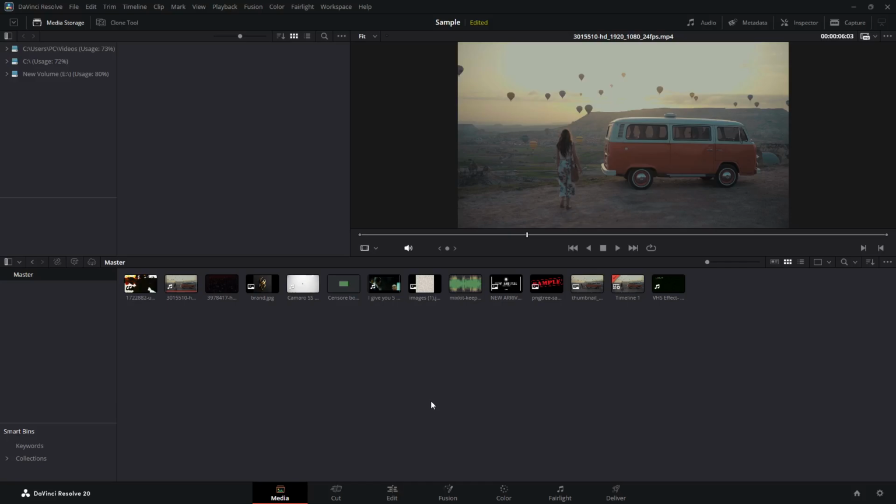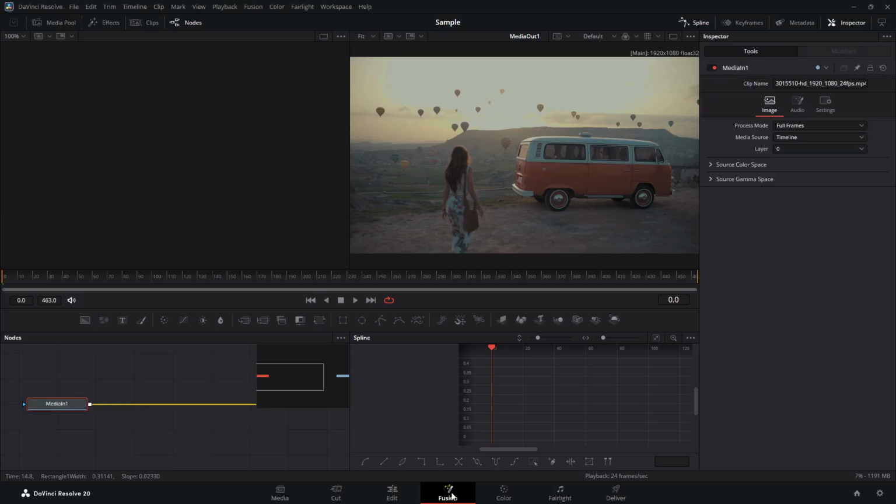First, open your DaVinci Resolve application and make sure you have your project loaded with the clip you want to work on. Once everything is ready, navigate to the bottom of your screen and click on Fusion. This will take you to the node-based compositing workspace where all the magic happens for advanced effects and tracking.